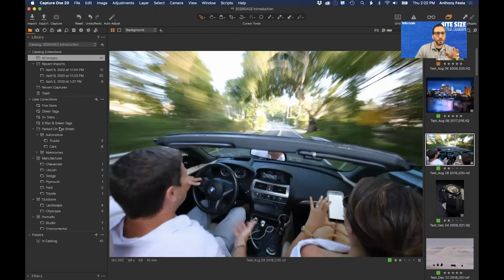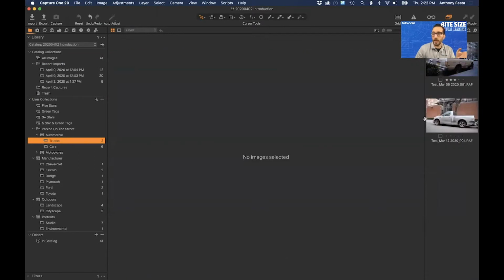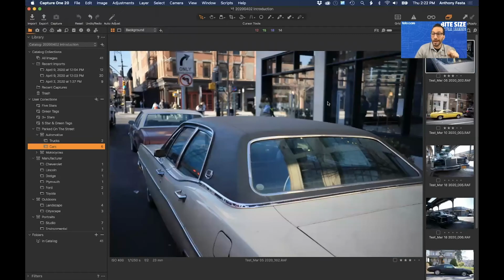So as I mentioned, I photograph a lot of cars. One of my running projects is things I find on the street. So I've got this one right here called Parked on the Street. And I've got some trucks that I have found and some cars. Mind you, these are all mostly unedited images, so don't judge too harshly just yet. I'll get some finalized ones in here at some point, or I'll continue working on these here.